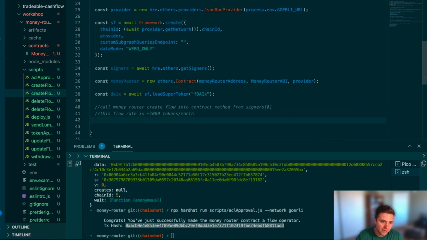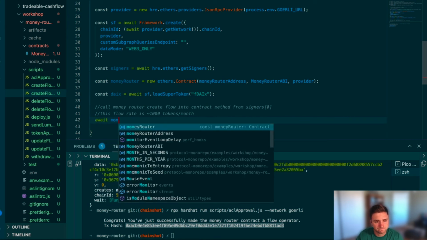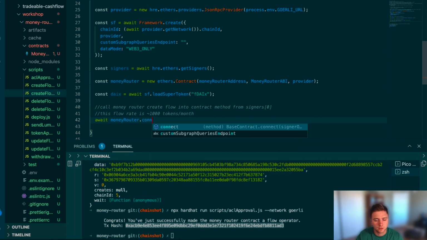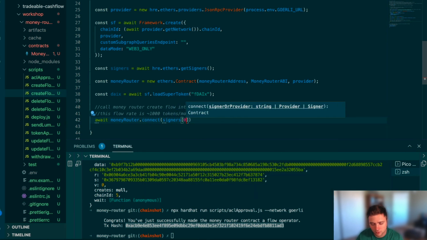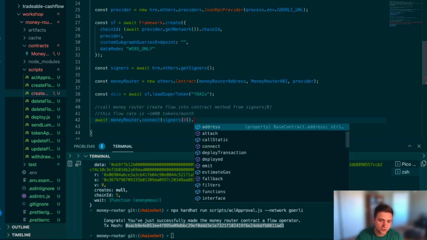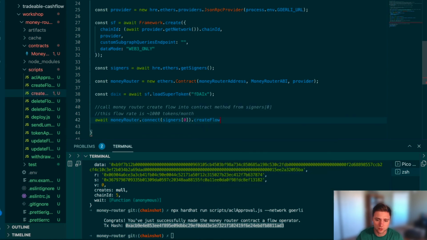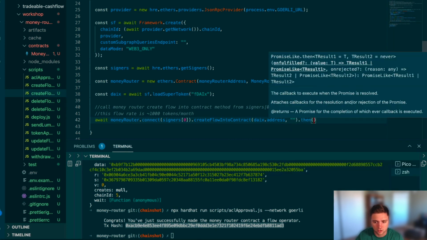And let's go ahead and call this function. So we can just call await moneyRouter.connect. Then we pass in our first signer as the signer of this function call. And then we're just going to call createFlowIntoContract. And once again, we're just going to pass in the token. So in this case, that is going to be DIX.address. And then we need to pass in a flow rate. So I'll come back to the flow rate.